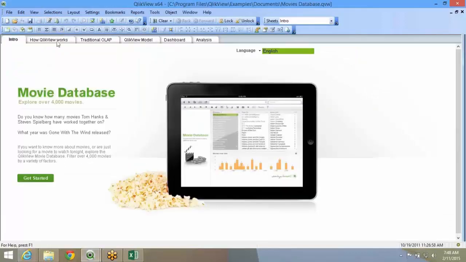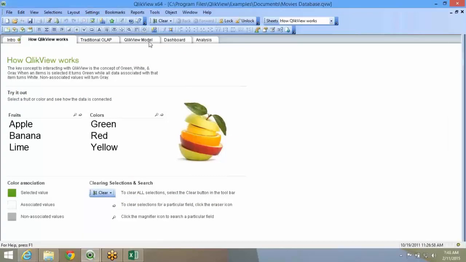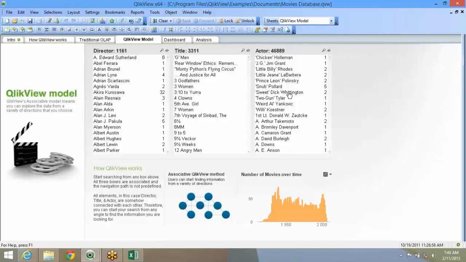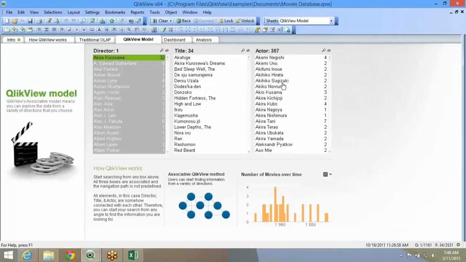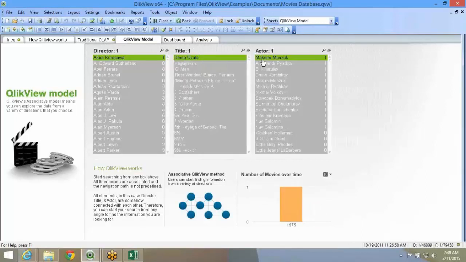Your example is nothing but simple. It's like this movie database. One director, multiple titles. One title, multiple actors. One actor, multiple directors, multiple titles. So your example is something like this, right? One director would have worked on multiple titles. One title will have multiple actors, but this actor, Maxim Munzuk, would have worked with multiple directors, right?